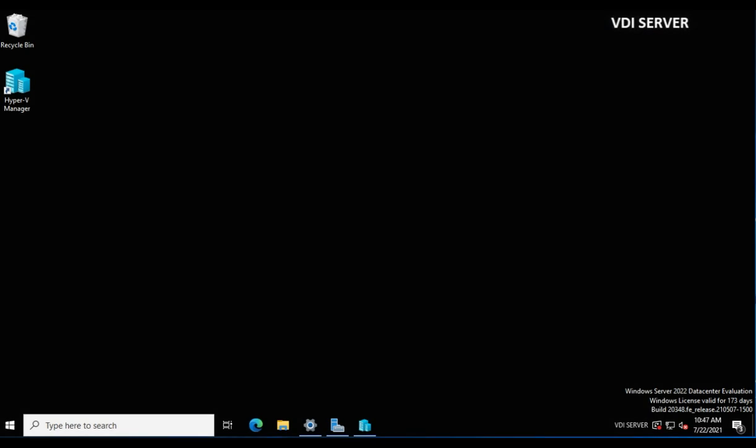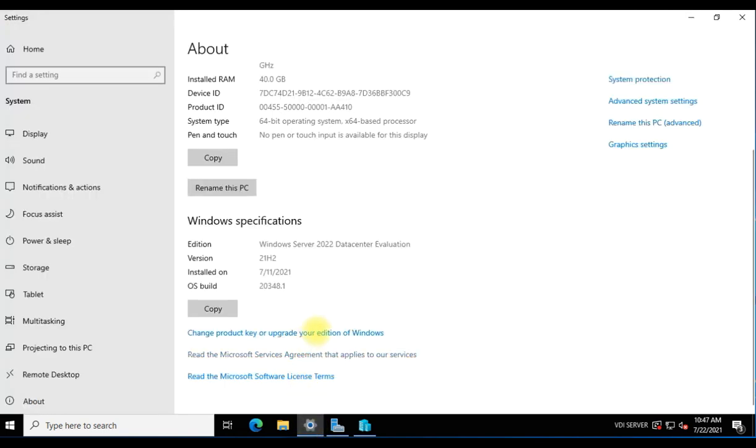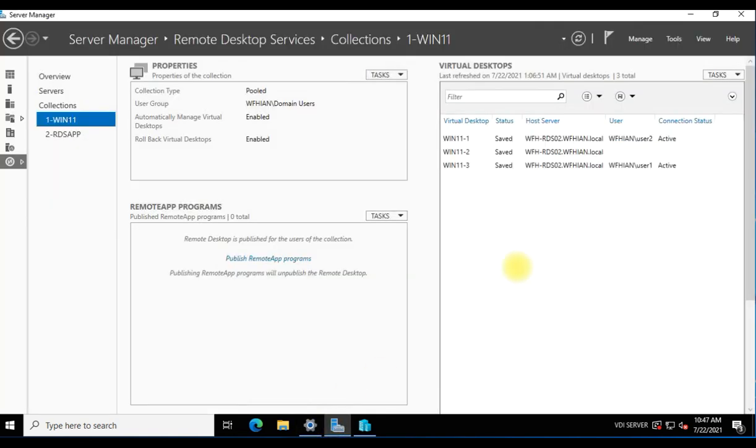Okay, let's take a look at the VDI server. As you can see, we are now at the VDI server, and it's installed with Windows Server 2022 Datacenter Edition. From here, this VDI has 2 collections. We have a Win11 collection, and this Win11 collection has 3 virtual desktops running Windows 11.